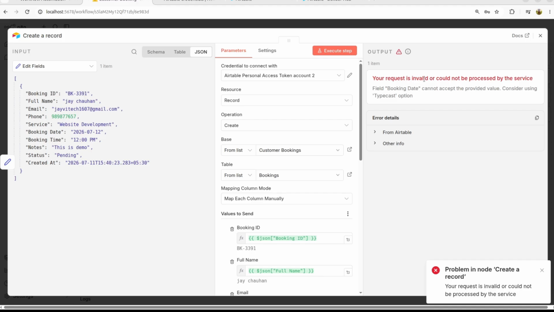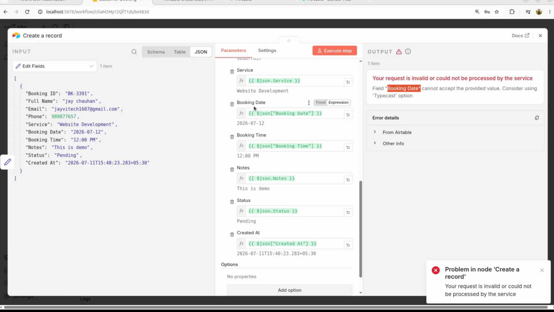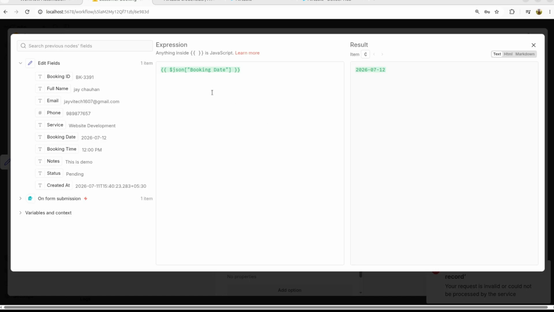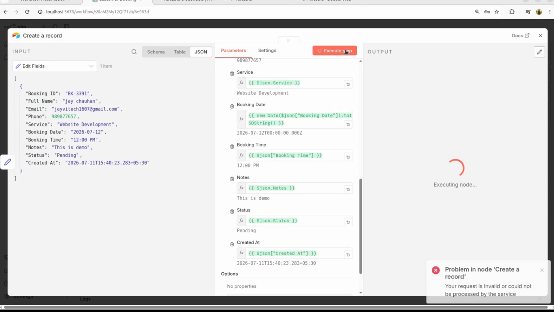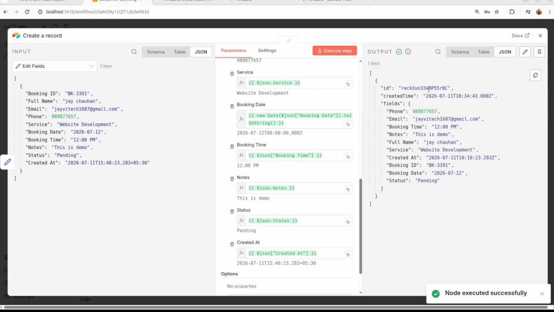You can see we got an error. The error says field booking date cannot accept the provided value. Consider using the typecast option. The error is related to the booking date field. Airtable expected a different date format. To fix it, we will convert this date into ISO string format. Once that's done, let's execute the node again. Perfect. The record was created successfully.